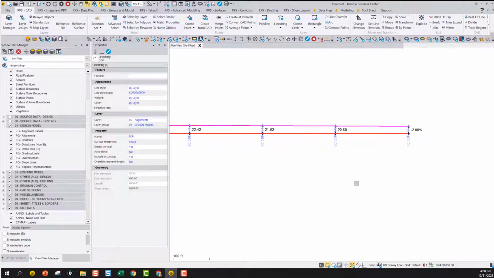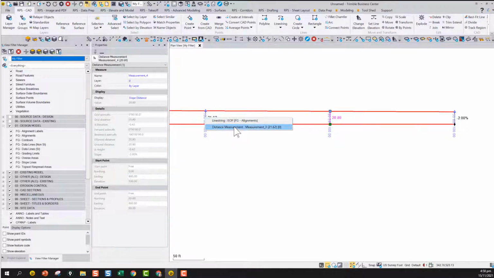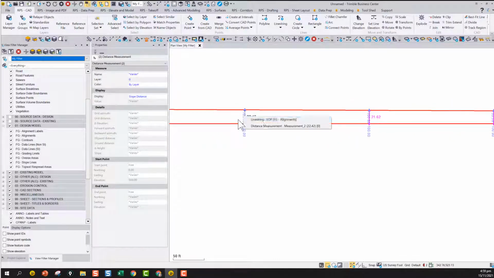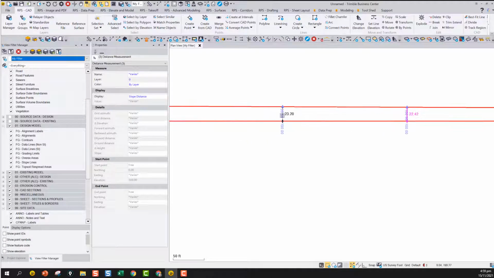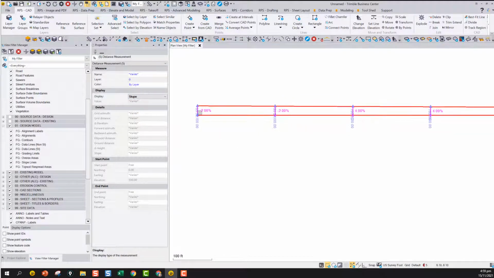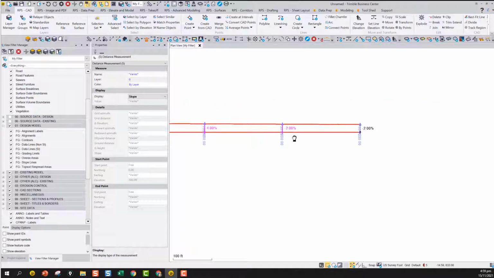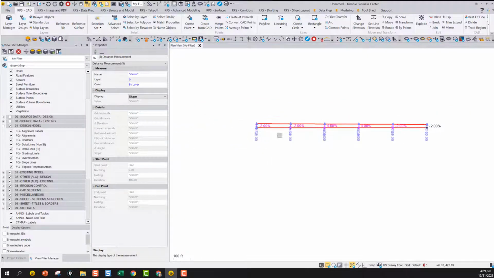So if I close out of here, if I pick all these distance measurements here, I could have done that by layer or whatever. Now I can go up here and change this to the slope value. And now you can see quickly, it's a 2% cross slope here, 2% here, 4%, 4%, 2%, and then 2%.